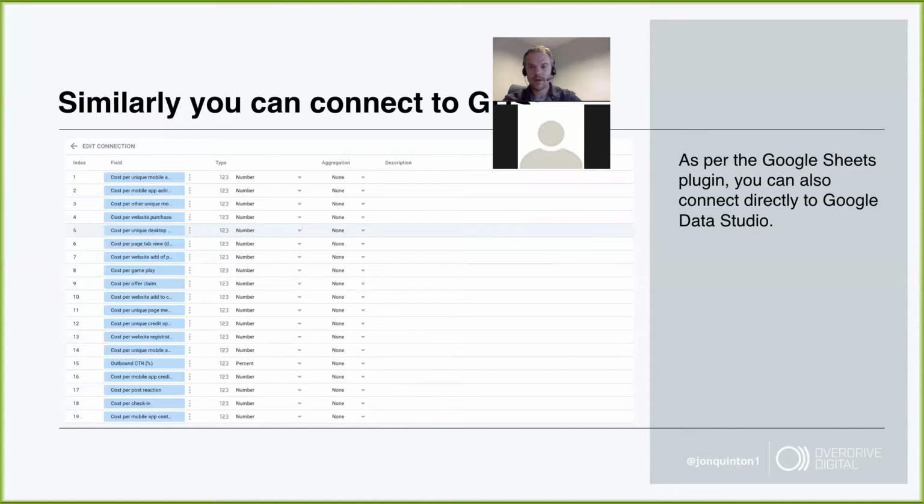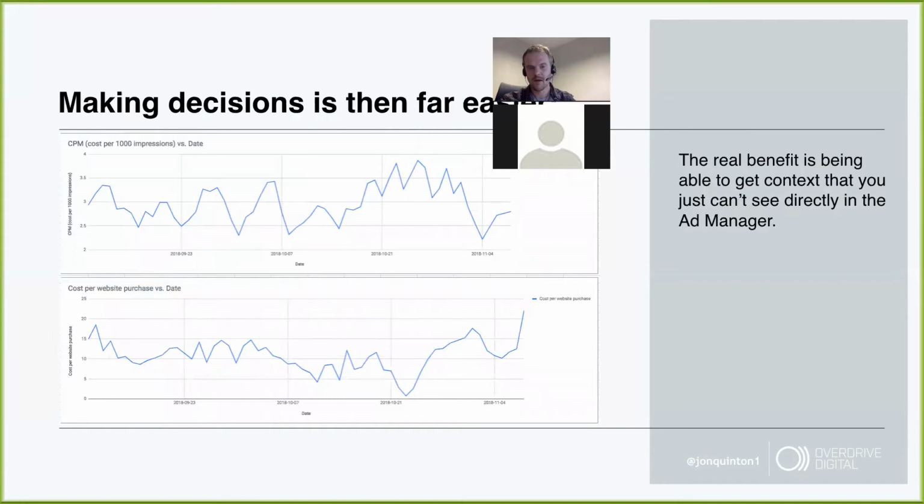Okay, cool. What you can do, similar to the example with Google Sheets, is connect directly to Google Data Studio. It works in the same way. You pull through the metrics, set what you want, and then you can build a Data Studio report as well. And what it means is we can look at high-level stats.